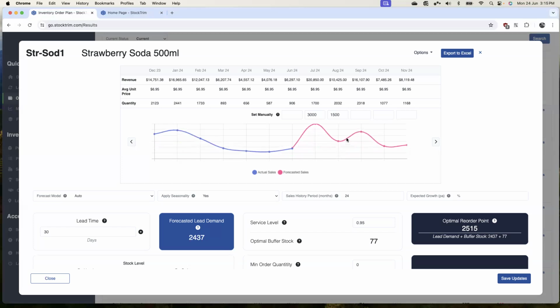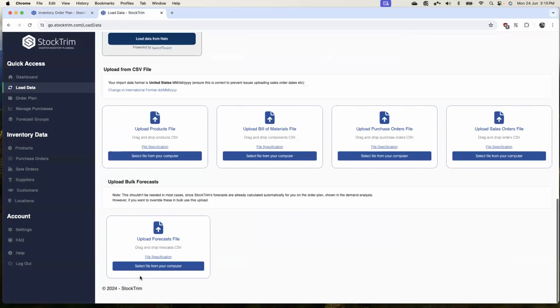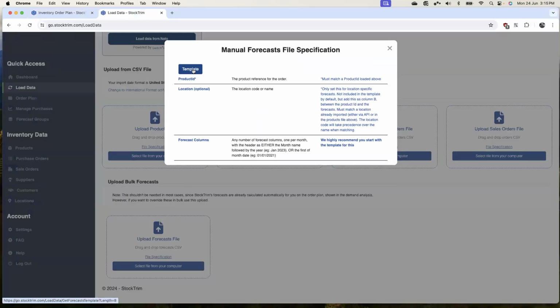You can also bulk update by going to Load Data, Show Bulk Forecast Upload, then downloading and filling in the template.